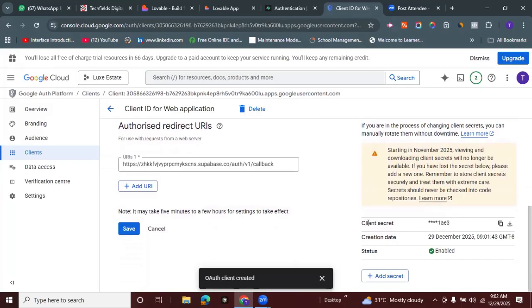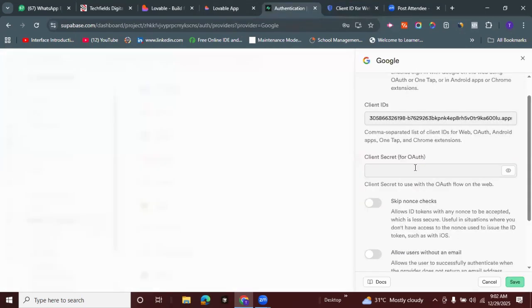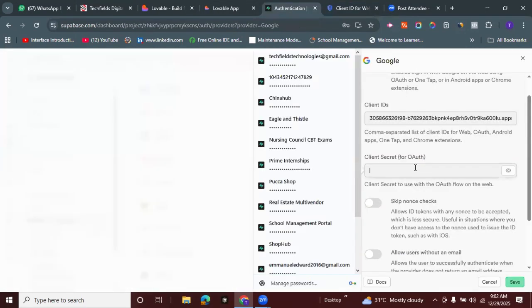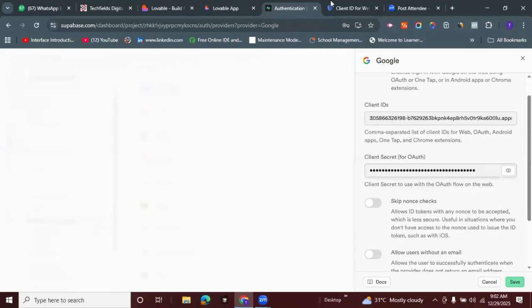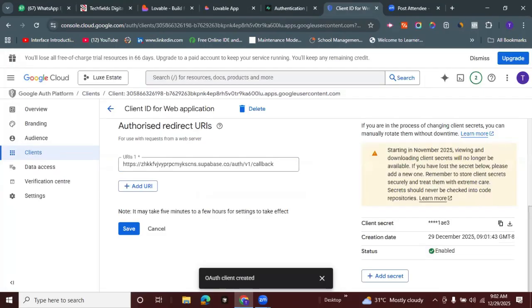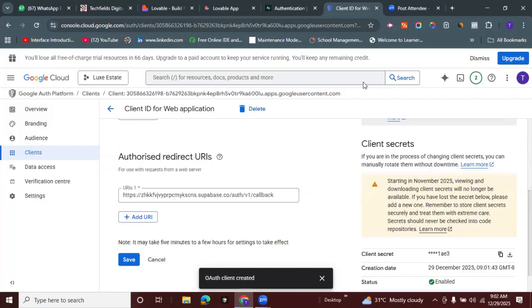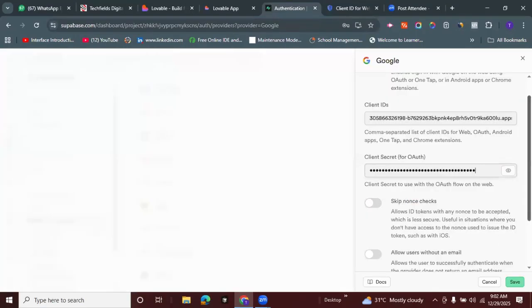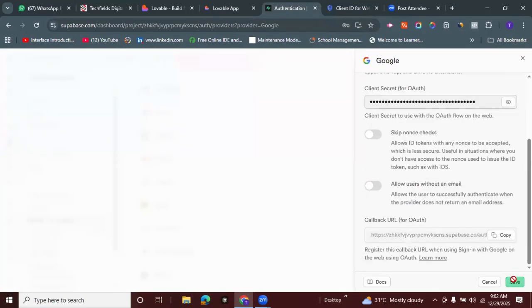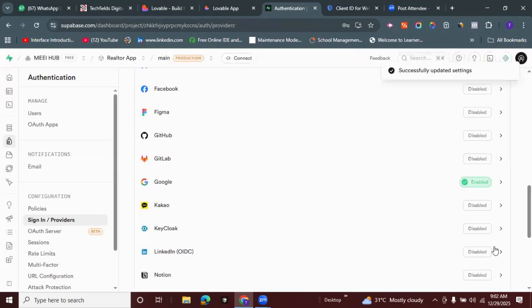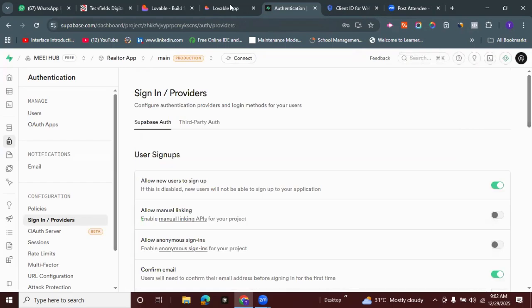This is your client secret. You copy it and take it to Supabase and supply it. That secret is not something you should reveal to everybody. Once you hear secret, you know what it means. It's not for all. So you are done. Save. We have enabled our app to connect our login with Google.